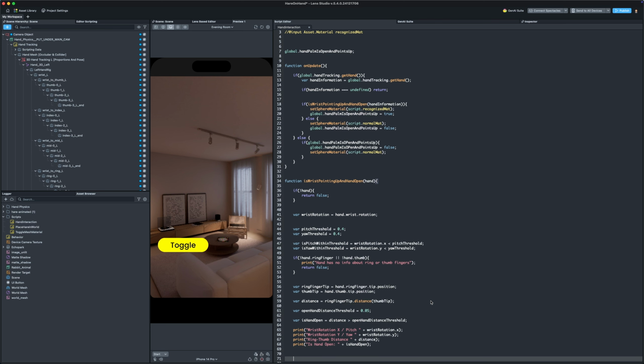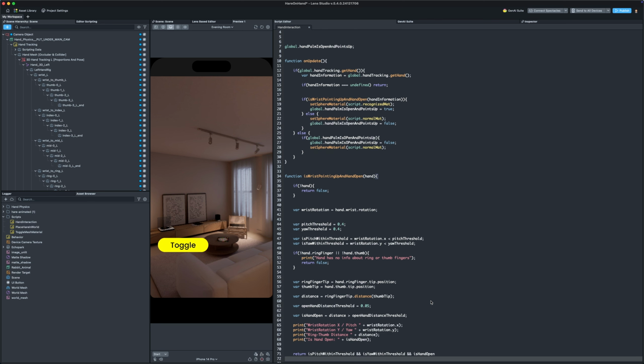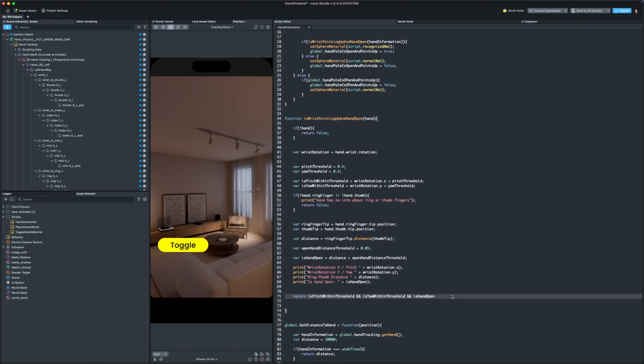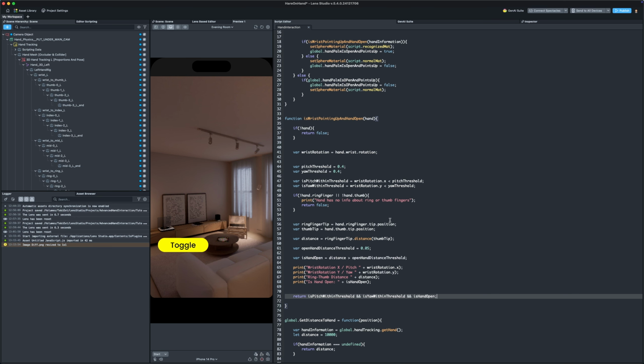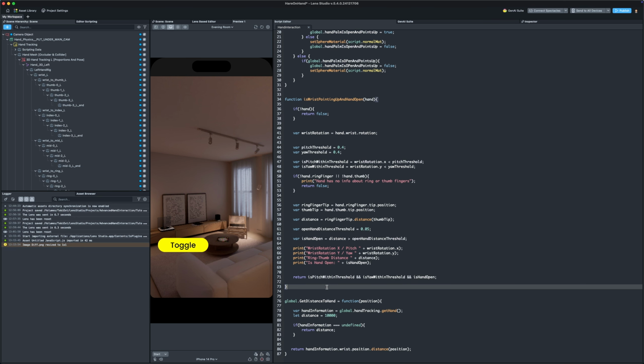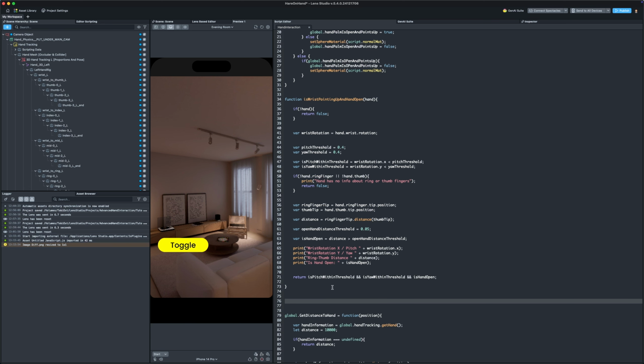All right, so finally we want to return whether the pitch is within threshold, whether the yaw is within threshold, and whether the hand is open. If these criteria are true, then we're going to return true, and otherwise we're going to return false. Before we test it out, let's also implement the setSphereMaterial function.